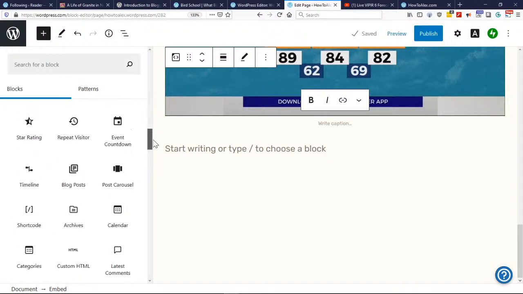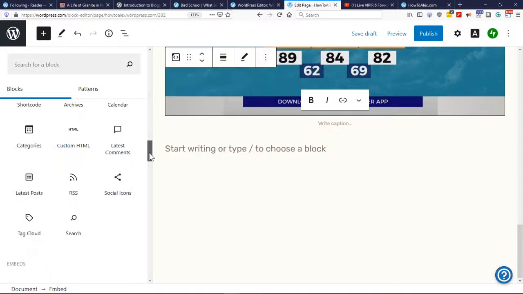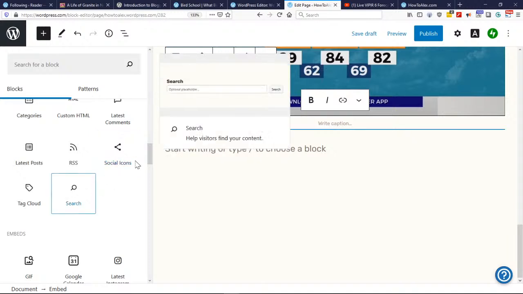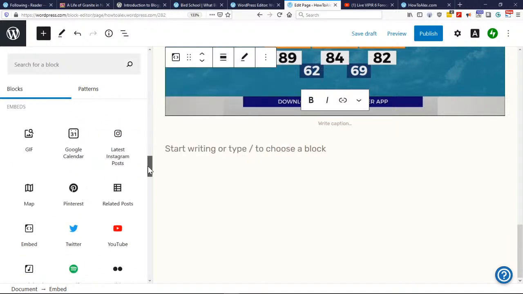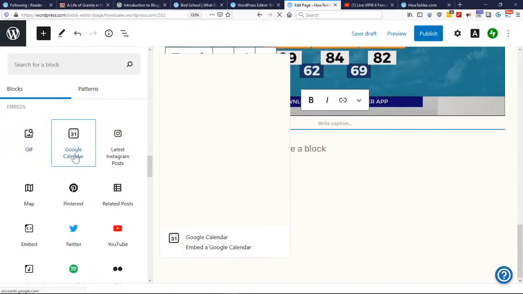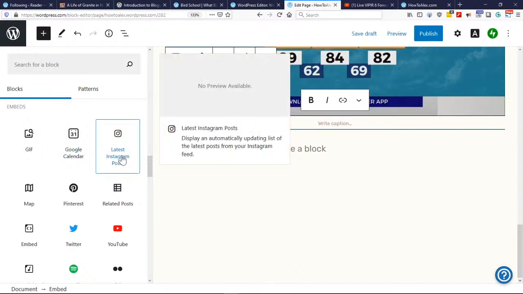And here are the important ones. If you need to go beyond the basic stuff they allow us to do, there are things like customize HTML, add HTML code, and preview it as you edit. So if there's something specific you want to do, there are the social media icons, the search, the tags, embed a GIF on here, a Google Calendar event, there you go, the latest Instagram post.